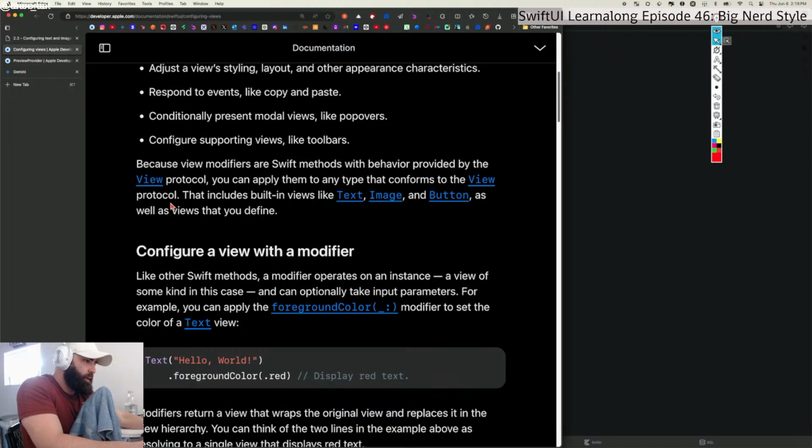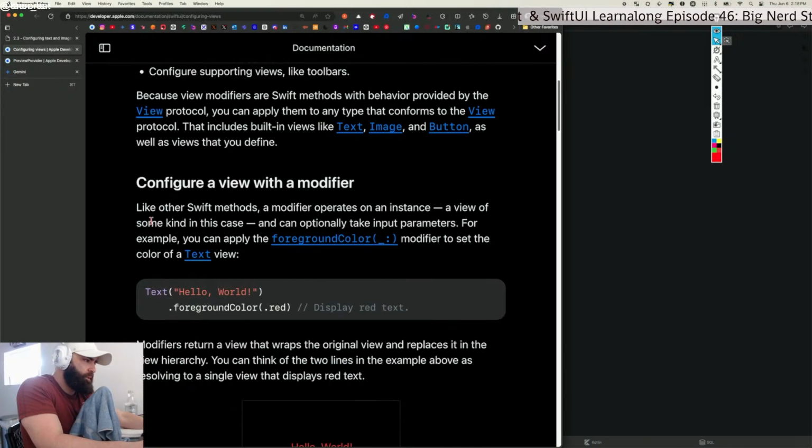Configure a view with a modifier. Like other Swift methods, a modifier operates on an instance, a view of some kind in this case, and can optionally take input parameters. For example, you can apply the foreground color modifier to set the color of a text view. So the text and then dot foregroundColor and then dot red.